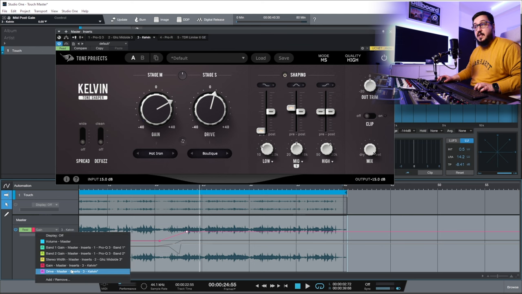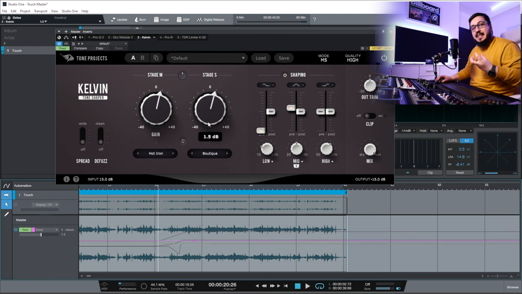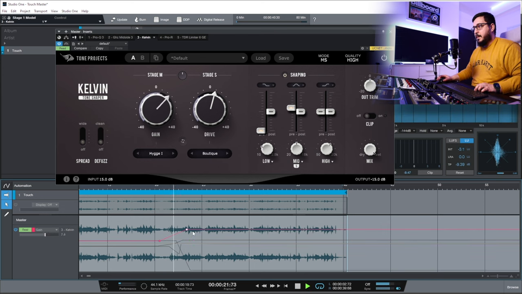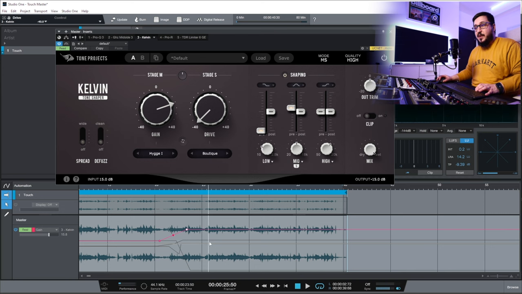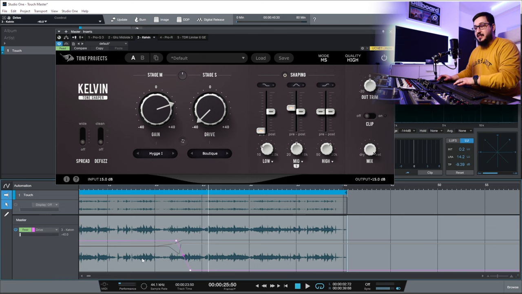We can automate the sides to have less saturation on the hook. Or we can go in a different way where we can automate the distortion, the saturation on the sides. So we have lesser saturation on the verse, and when the hook hits, we have more saturation.